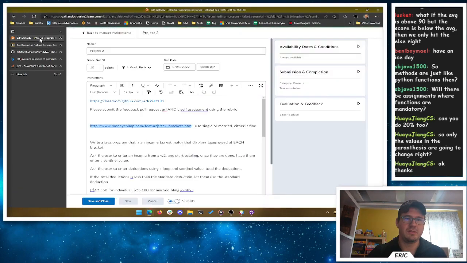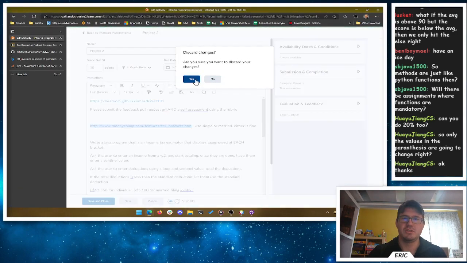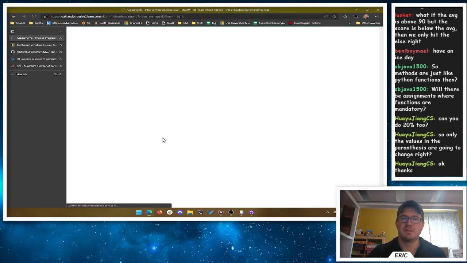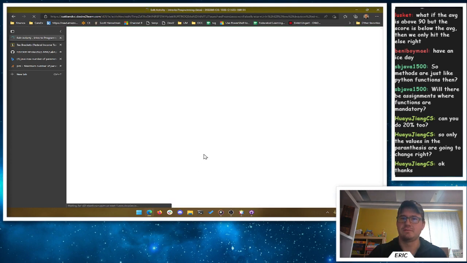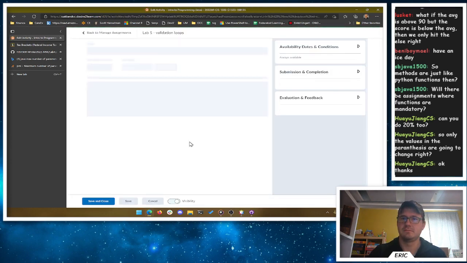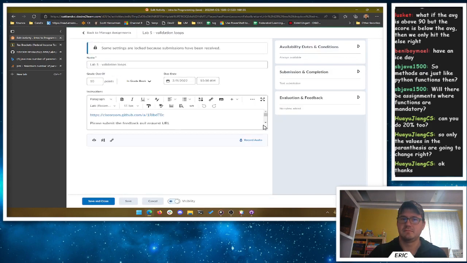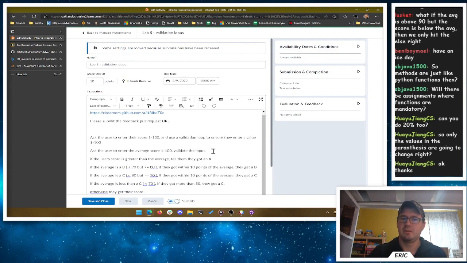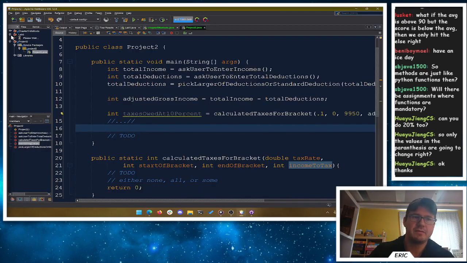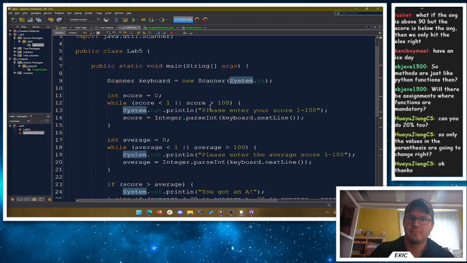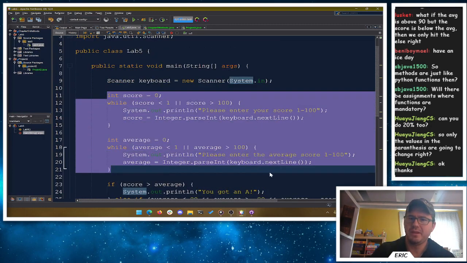All right. So let's see. We also had just finished lab 5, which has our validation loops for our grades here. With this one, these two were very similar, right? When we looked at our lab 5, these two functions here were basically the same thing.